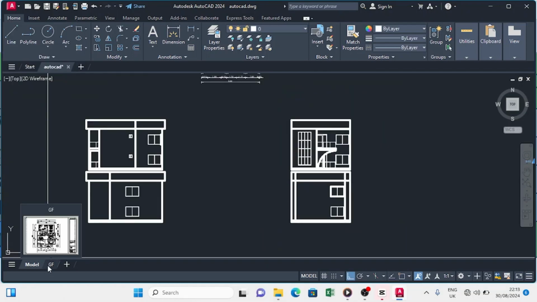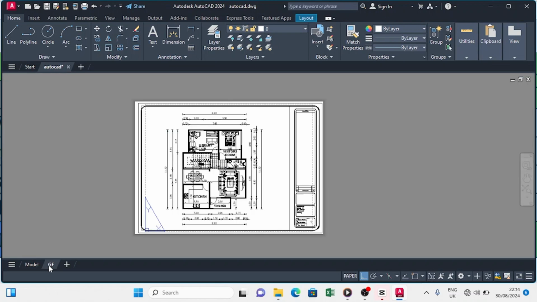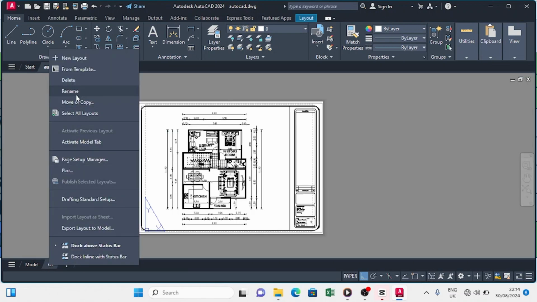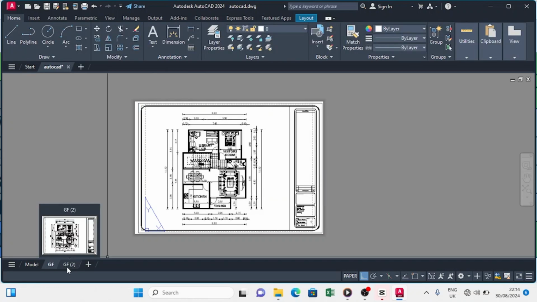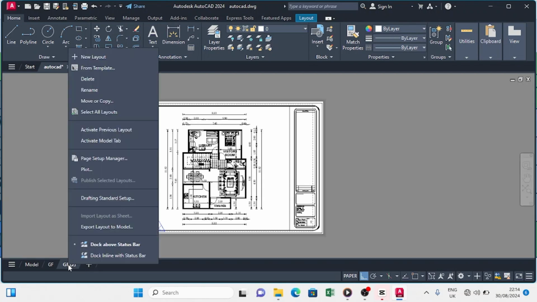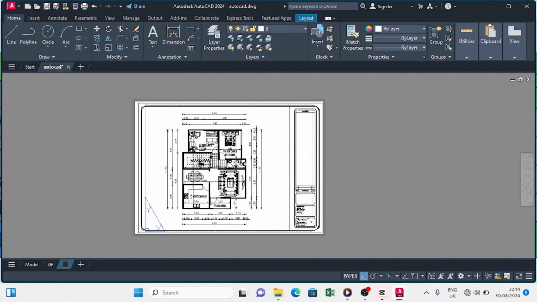We move to the ground floor and right click on the drop down menu. We are going to choose move or copy. Create a copy, then you move to end. To have a new layer, layout tab created as GF2. We'll rename it as elevation.